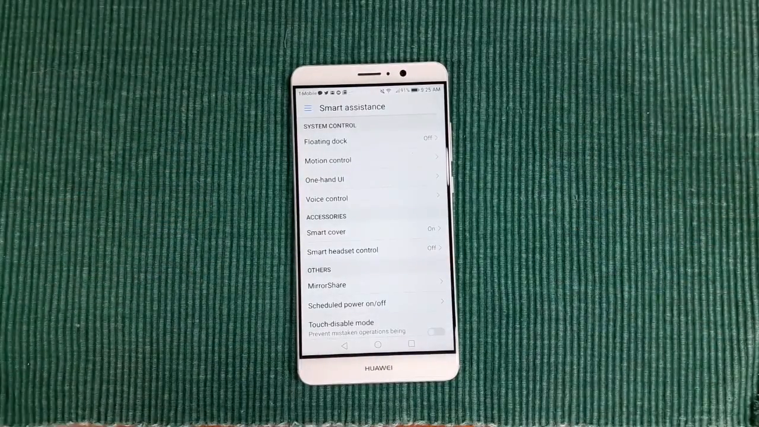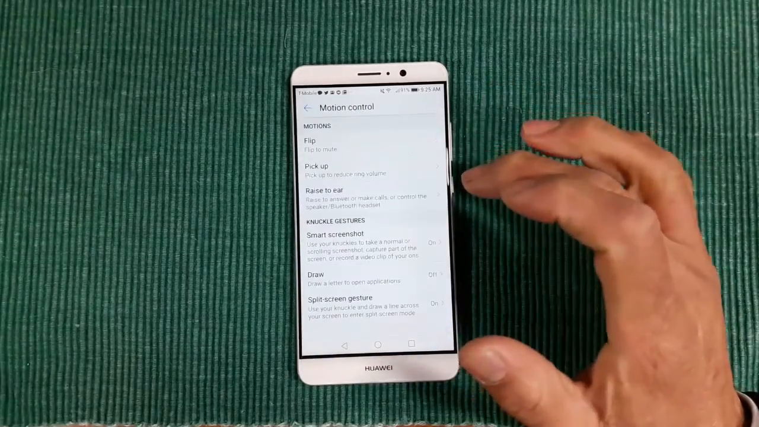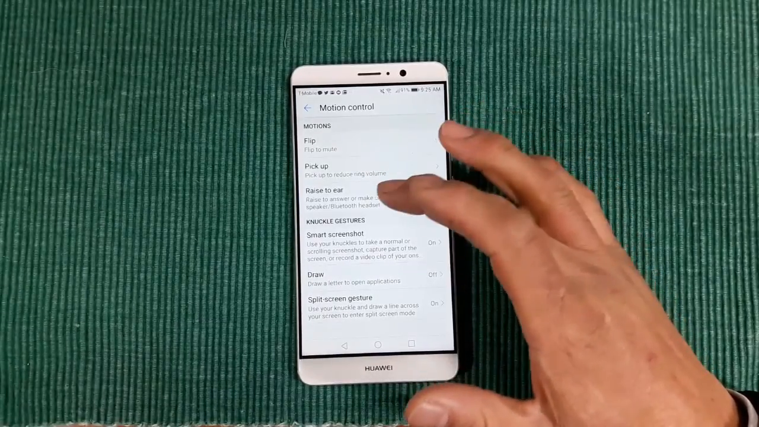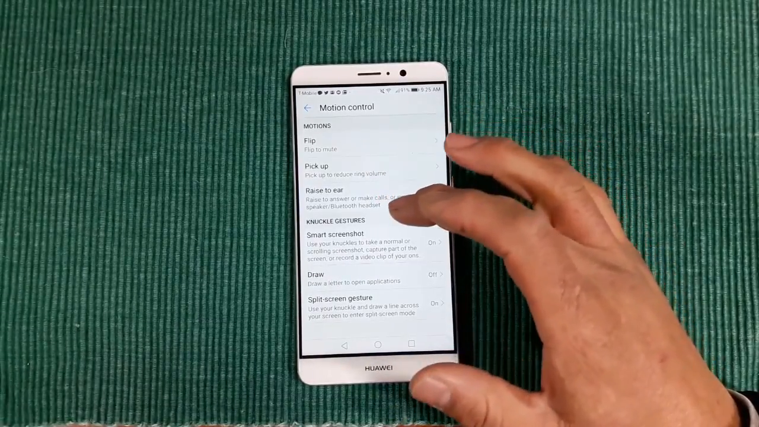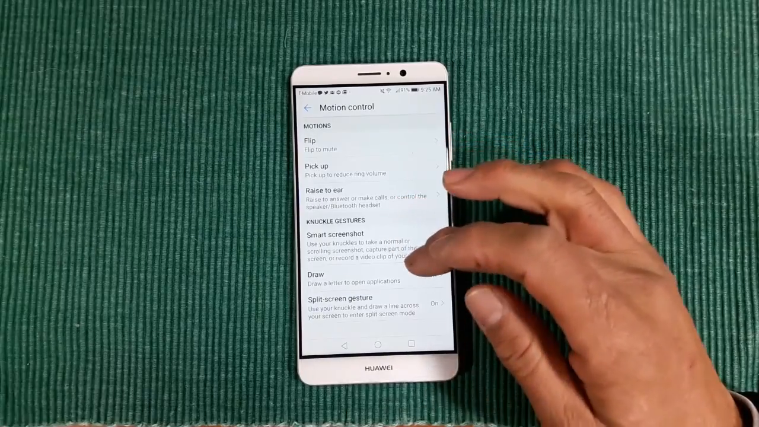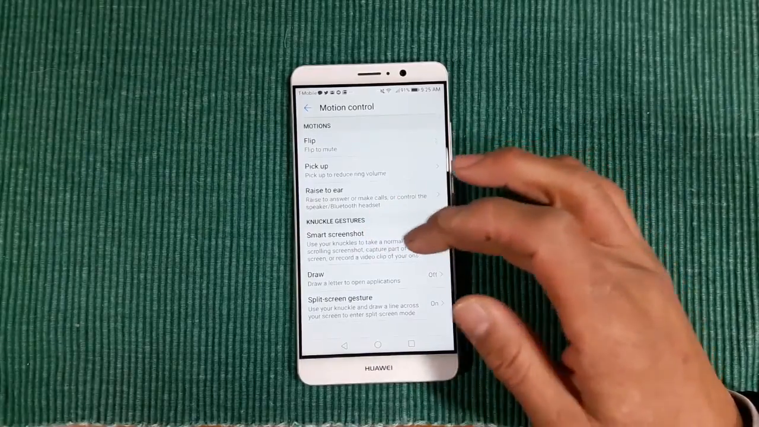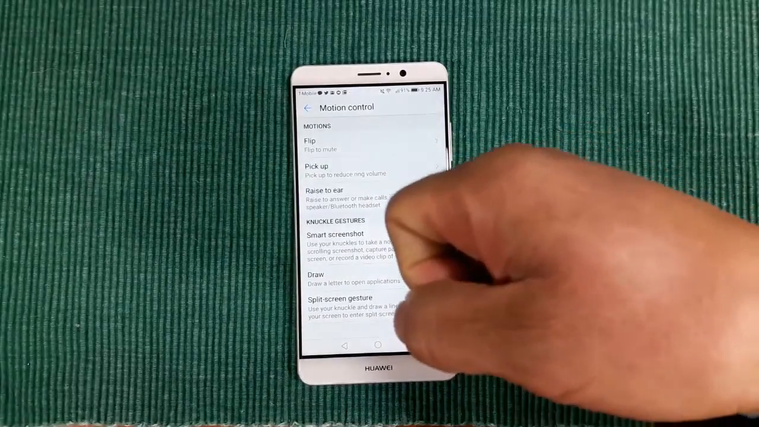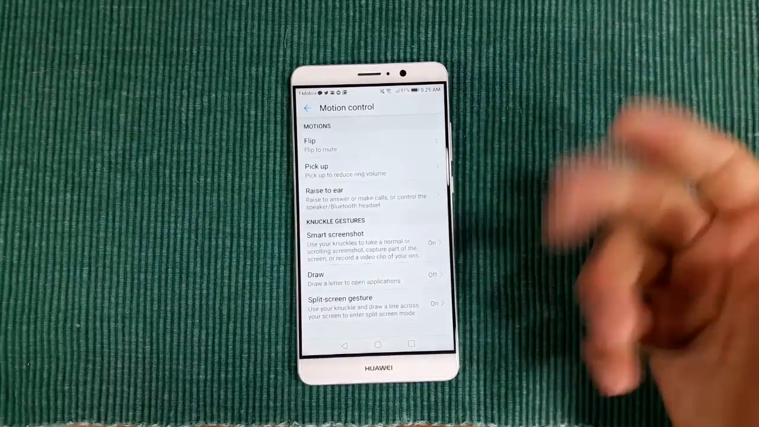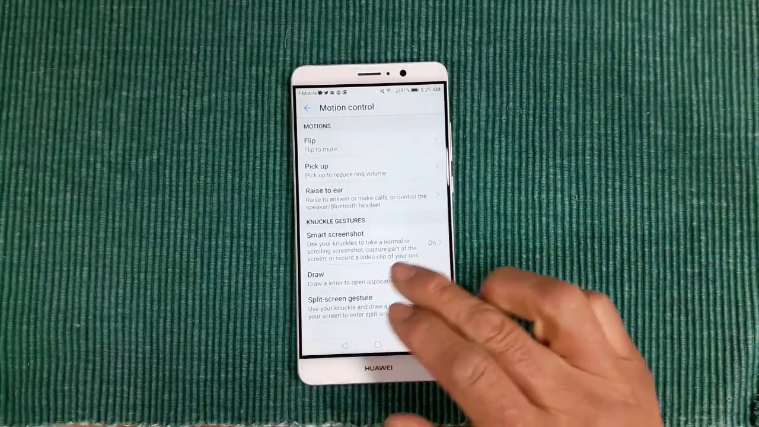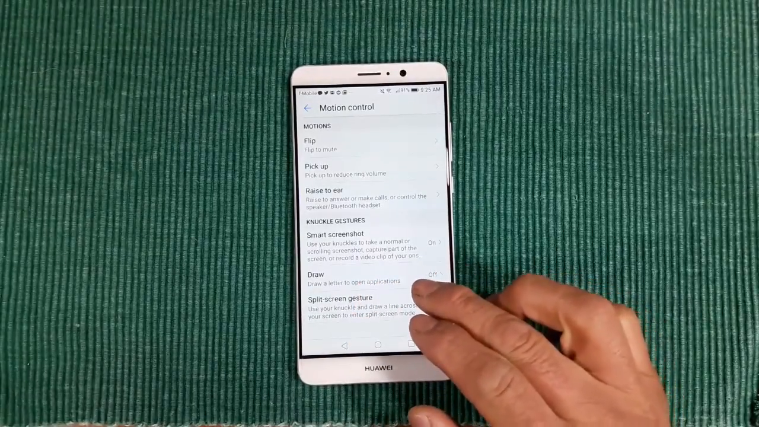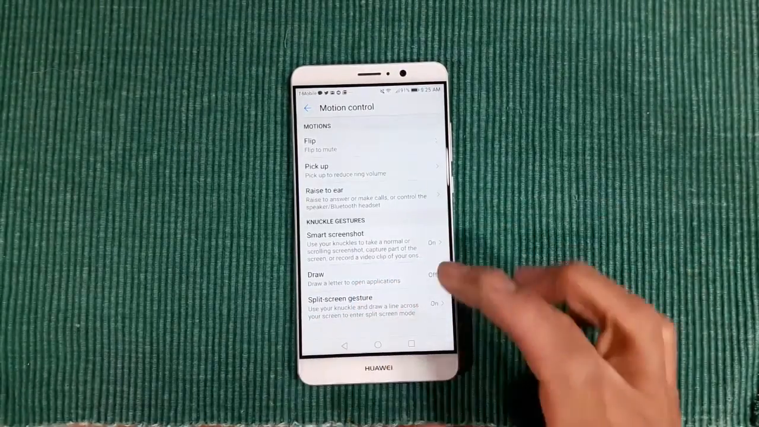Okay. Let's see, motion control, flip to mute, pick up to reduce ring volume, raise to ear, raise to answer or make calls, or control the speaker, Bluetooth headset, knuckle gestures. Screenshot, smart screenshot. So basically, if you hit your display with your knuckle, it'll take a screenshot, which is really cool. Use your knuckles to take a normal scrolling screenshot, capture part of a screen, or record a video clip of yours. Draw a letter to open applications.